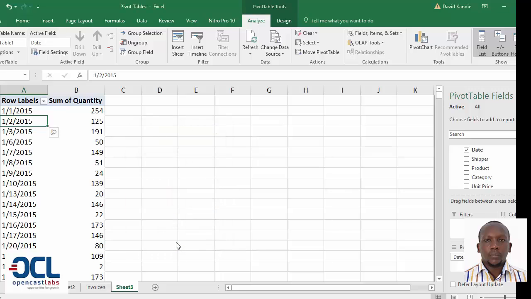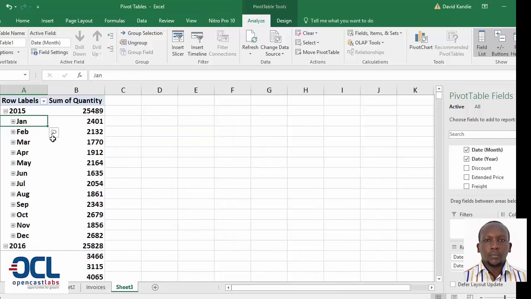Microsoft Excel generates for you the report by month and by the year, with all the totals below.